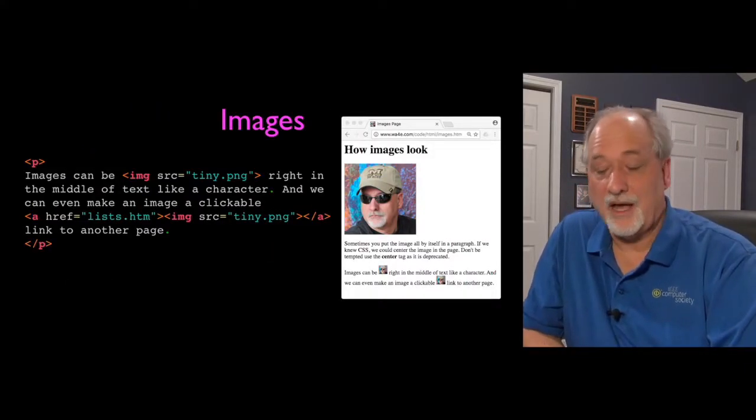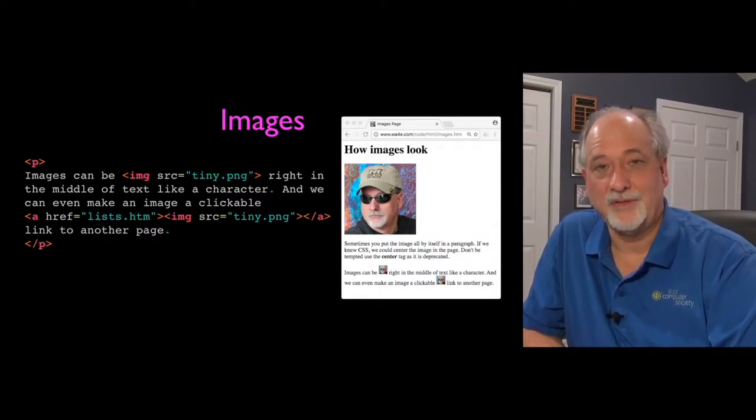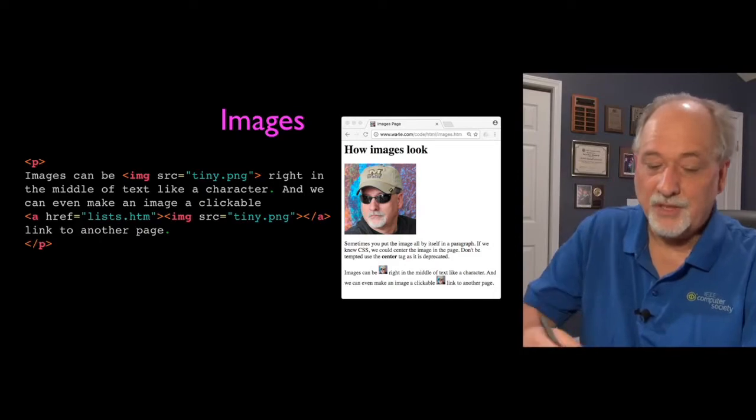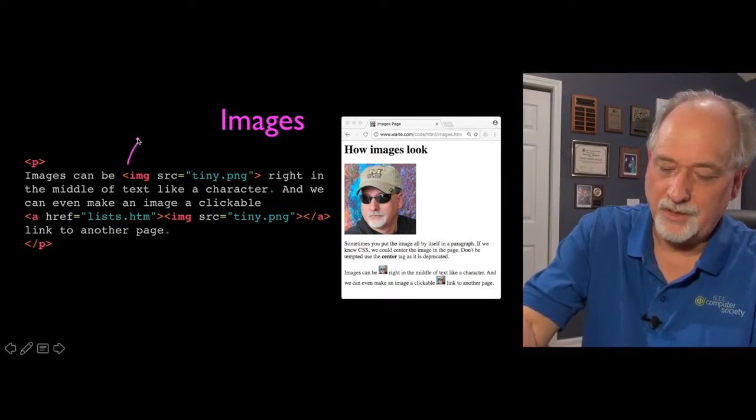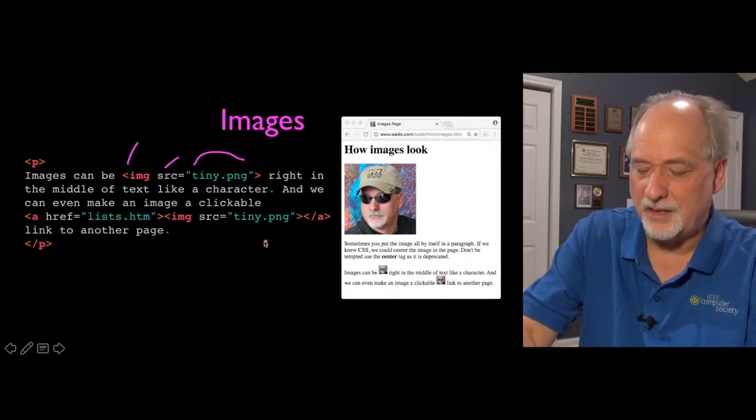Images are a lot of fun. In CSS, we'll see how to wrap text. One of my favorite things was to wrap text. There is an image tag, which we saw before, img, and then src is the attribute, and then in quotes the name of the file.